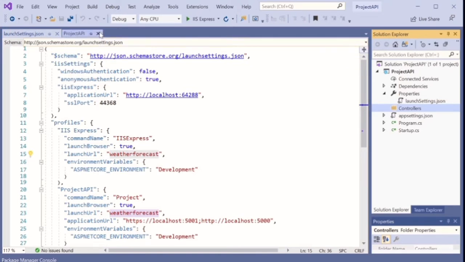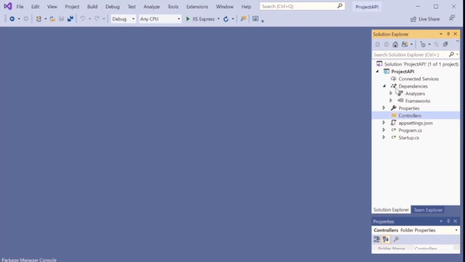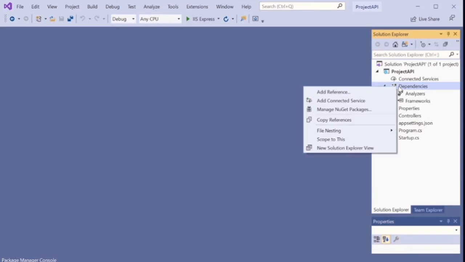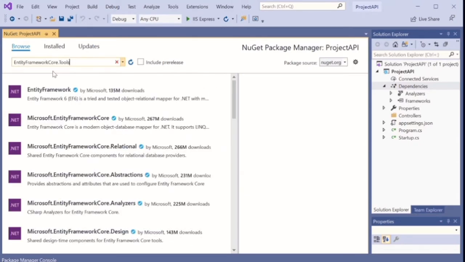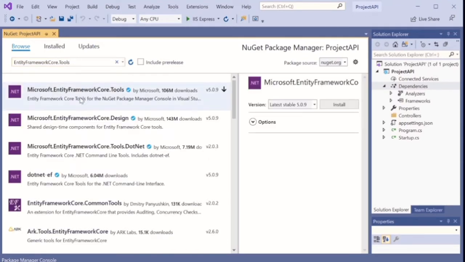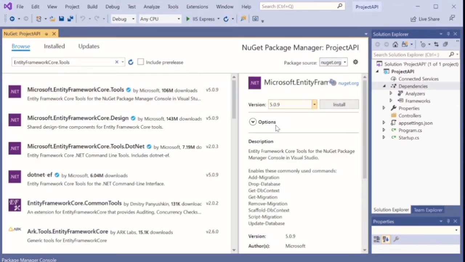So first, I want you to install two packages. We need Entity Framework Core for us to run the migration to create a database, and we also need the Entity Framework Core PostgreSQL package. We can right click on Dependencies and select Manage NuGet Packages. And here we just type Entity Framework Core, select the latest version, and click on the Install button.